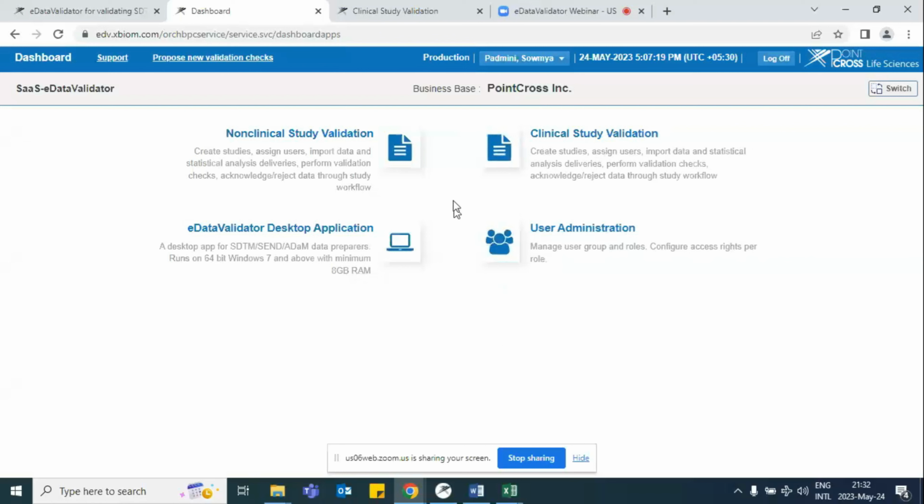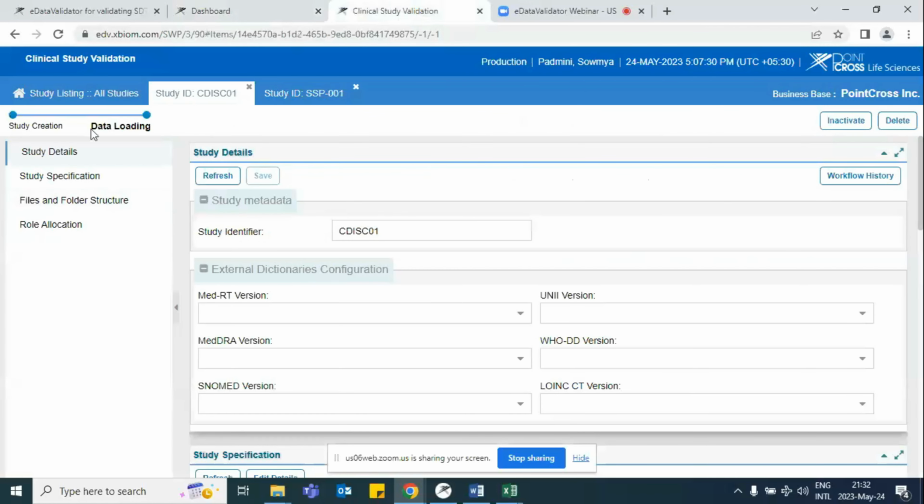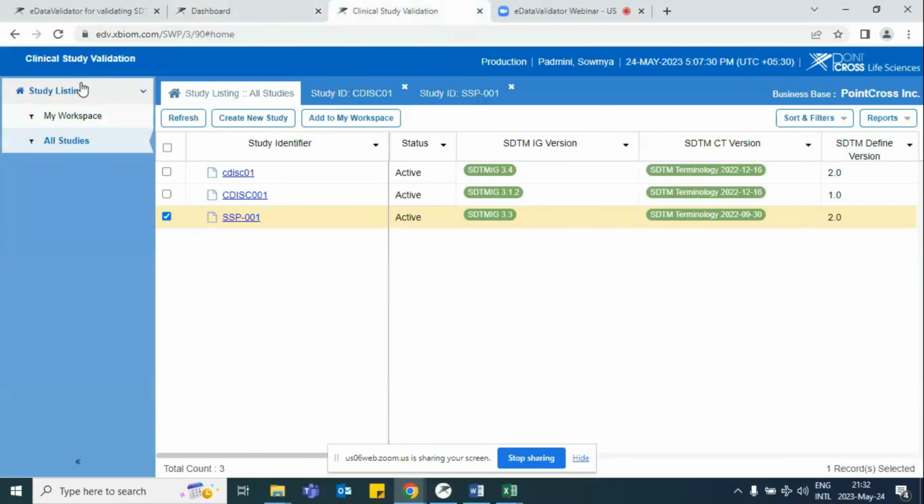Today our demo is to show you how validation can be performed, how quickly, and what the outcome is. To begin with, today I'm showing you the clinical study validation. The first step of validation is to have an identifier for that particular study dataset. Every study dataset is identified with an identifier, whether it's a CRO study ID, a sponsor study ID, or any specific identifier. With that, the user can create a new study.